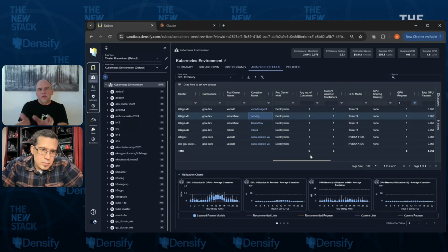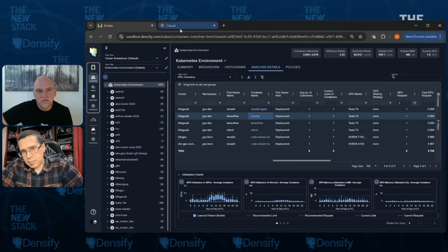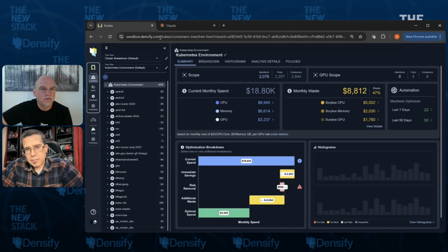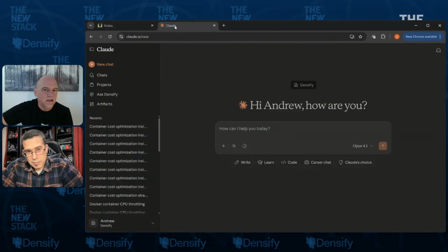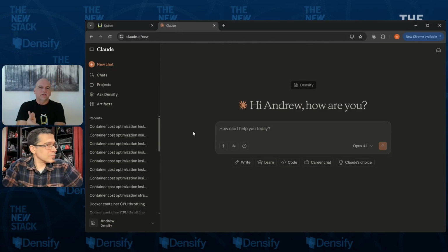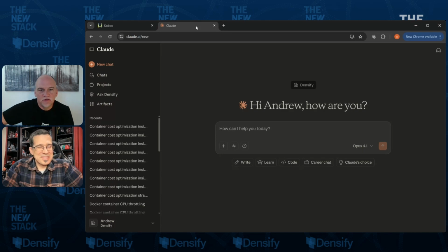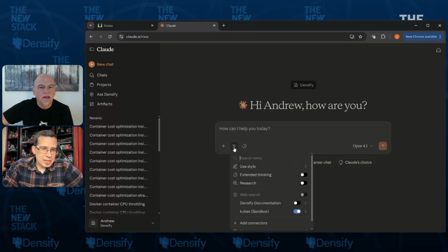But the thing I'm probably equally excited about is this other tab up here, this cloud tab, which let's take a little look at this. So I'm going to go over into here, and now I'm in an LLM, and it doesn't have to be Claude, but that's what I'm using on my system here. And it's asking me how I am, and I think that's rhetorical. I'm not sure it really cares how I'm doing. But what we've done is we've made an MCP server.